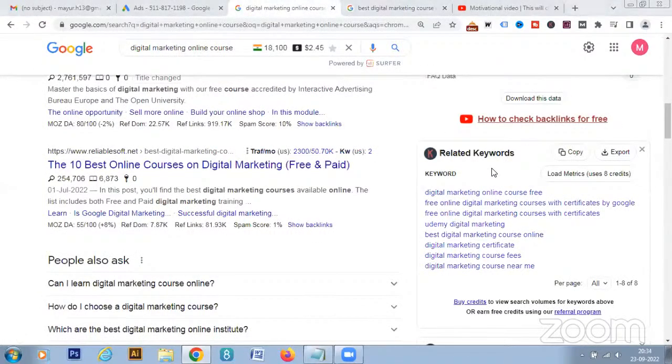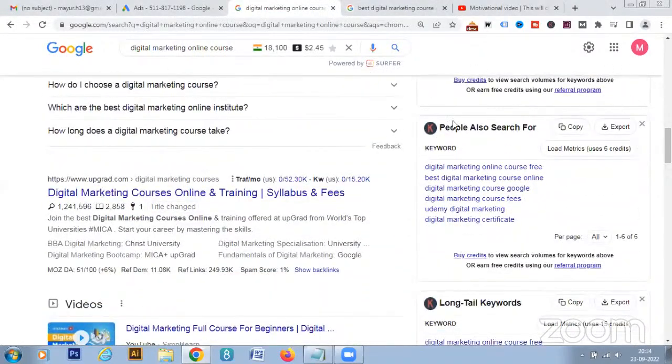So in this way, it will show me related keywords, and it will also show me what people are actually searching for. So best digital marketing course online, digital marketing course fees, digital marketing certificate. All these options it is actually showing me there, what people are searching for at this point in time. So I will get those details as well.